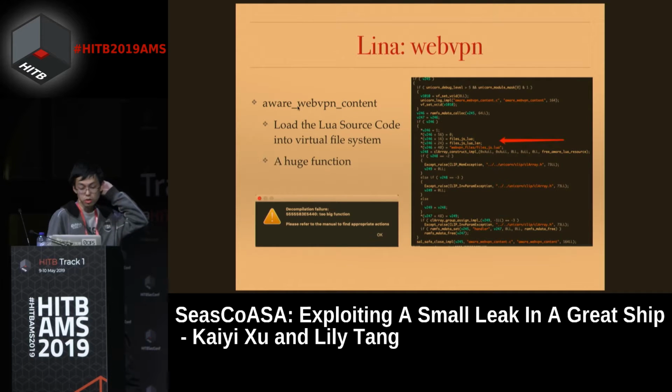The Linux uses a function aware WebVPN content to init the WebVPN service, which routes the URL to specific Lua files. This is a really huge function. After reversing, we found that all the URL paths are defined in such structures. At offset 17 is the address of the Lua file, at offset 24 is the address of the Lua file length, and at offset 40 is the Lua file name.